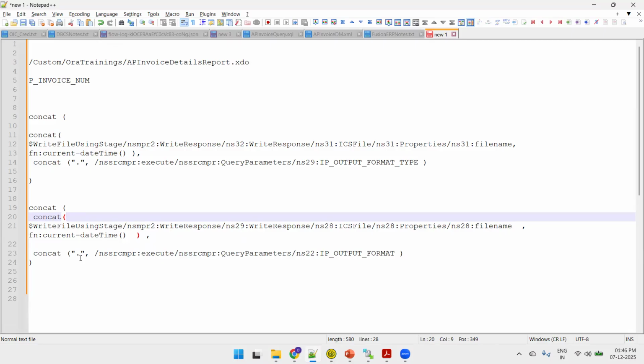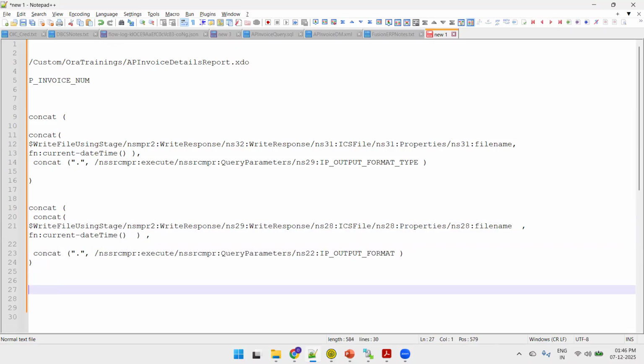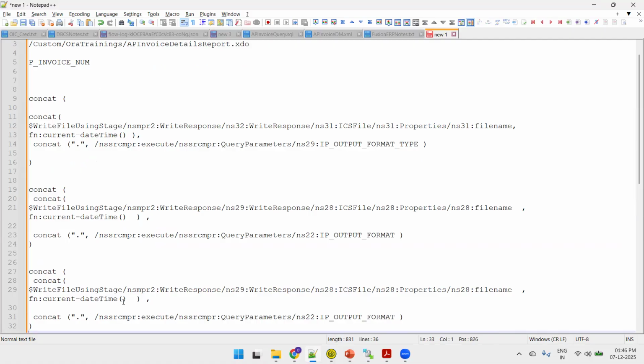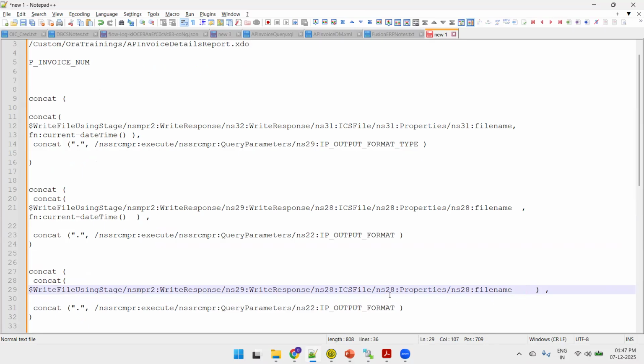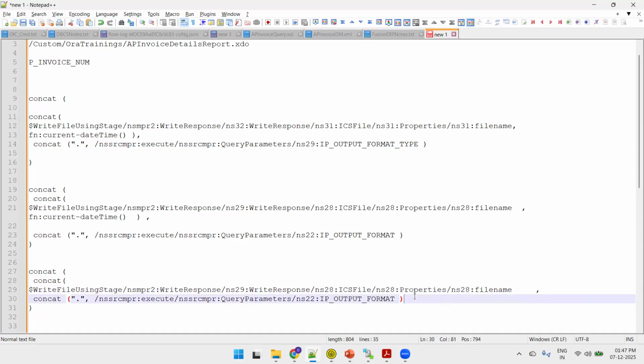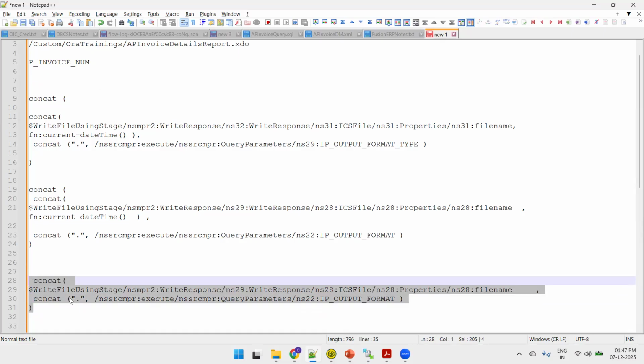Okay, so for now, I don't want to make it complicated. I'll just make it very simple. Let's say I'll remove this date. I want to apply only the file extension, okay? So this concat has file name followed by concat of dot and file extension. Let's try this one. Copy this.